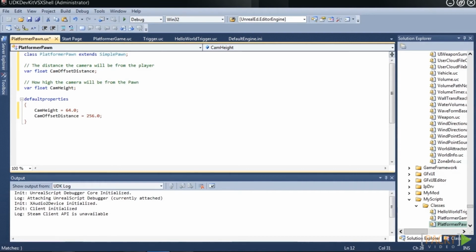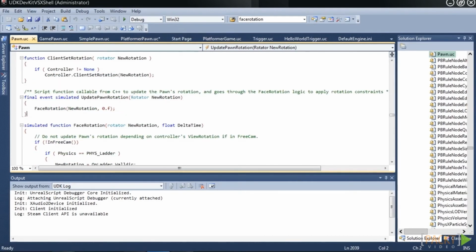So to take a look and see what it takes, let's go take a look at the class. So looking in the pawn class, we can see the face rotation function takes in two different parameters, new rotation and delta time. Delta time is a floating point number that represents the amount of time that's passed within this particular frame. But new rotation is a rotator, and the type of a rotator means that it contains 3 different numbers: a pitch, a yaw, and a roll, which allows you to specify a particular rotation.